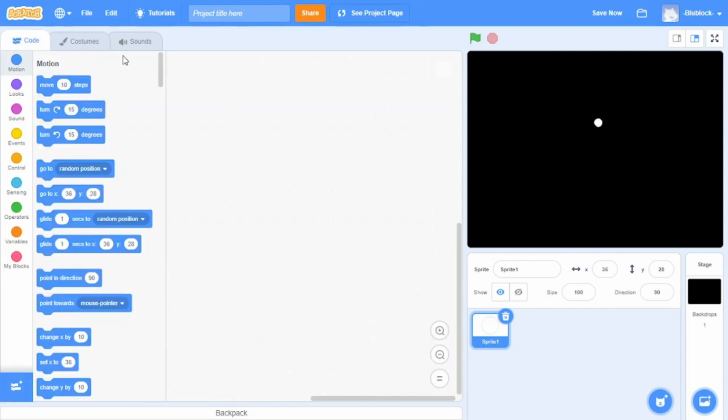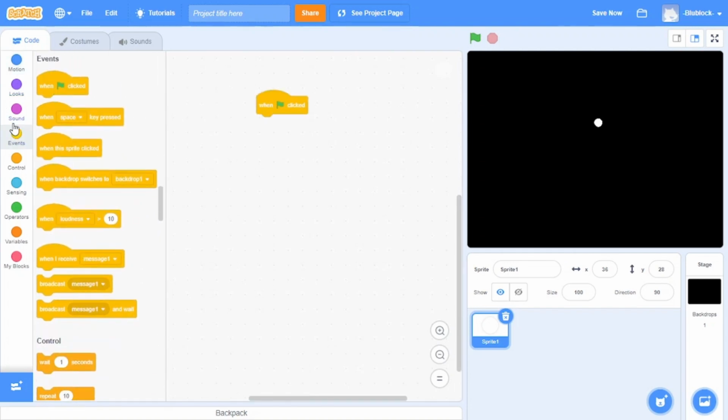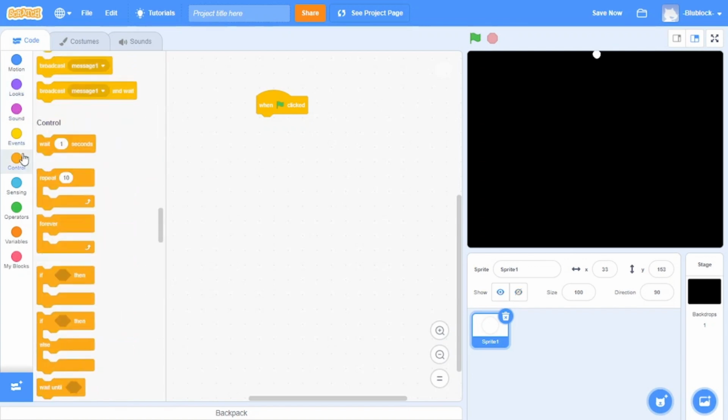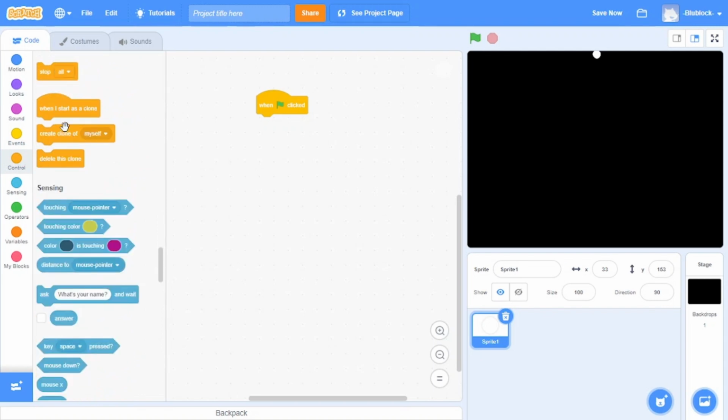Now, how is that going to make an entire bunch of snow particles falling to the ground and continuously doing that? Well, I'm about to show you. So first, we're going to go ahead and have a when green flag is clicked. This can be at the top, right here or something. And when green flag is clicked, we're going to have a clone appear.